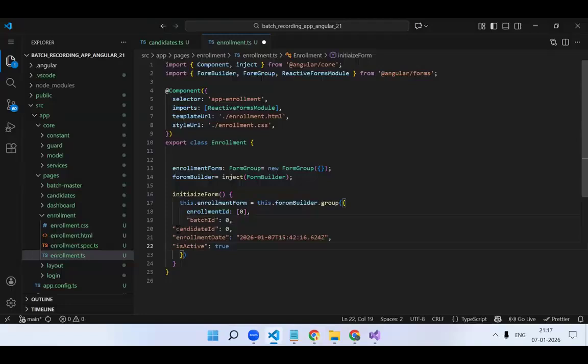Can we not give it without square bracket if we don't want to give any validation for that? I'm also not sure. Let's try. It works, I think. So batch ID. And here we have to pass, we don't need date, so we will go with empty. And here we go with false.